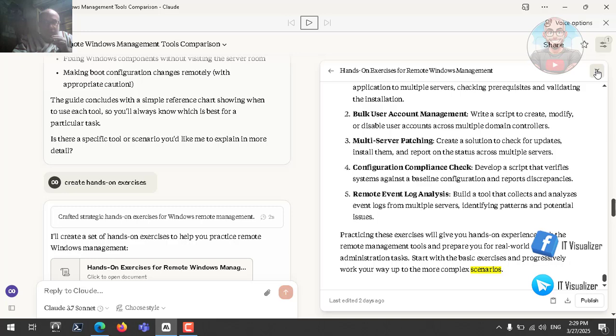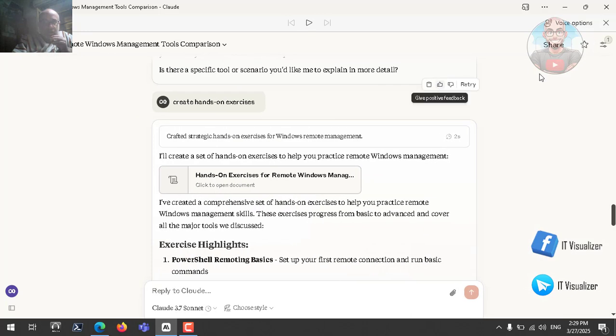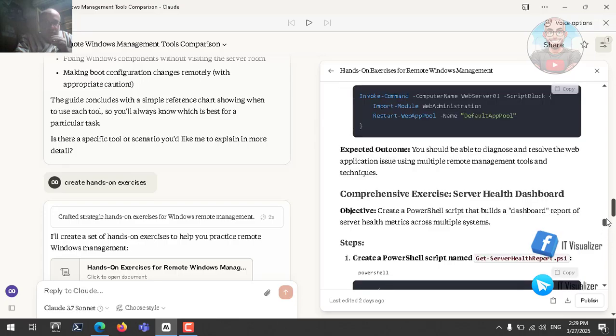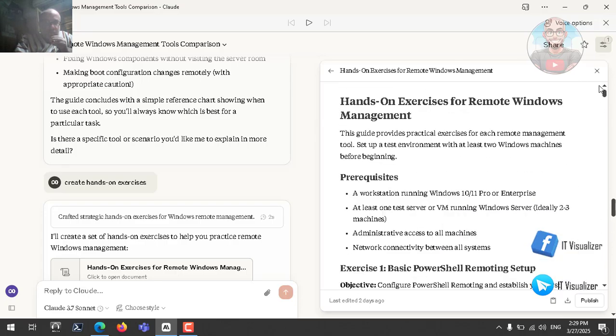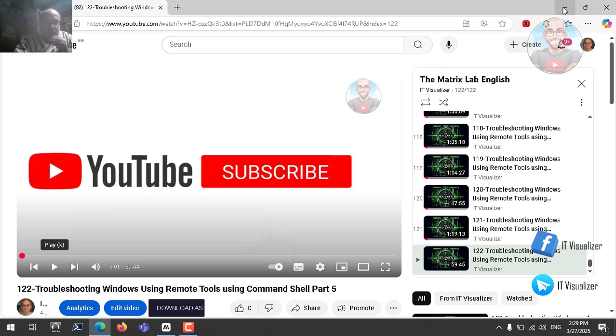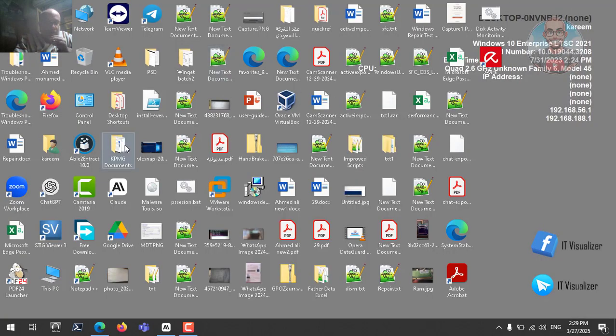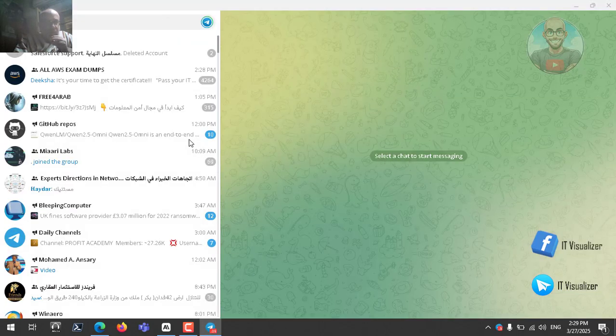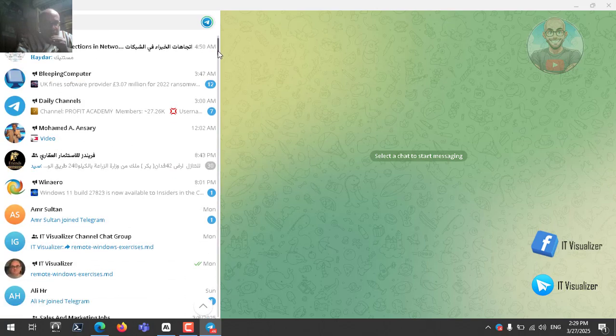So as you can see, guys, these are very good exercises. I already have all of these scripts added and explained. If you open my Telegram channel, you will see I have already exported these scripts. Let me show you where you can get them exactly.